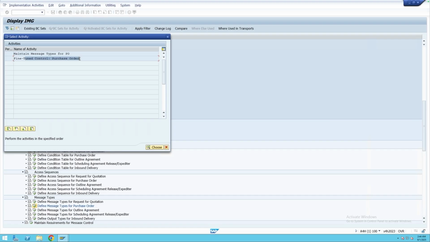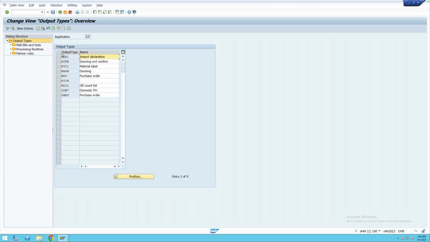Now we have already discussed the significance of message types and fine tuned control. Let's see this in SAP. So we'll double click this maintain message types for PO. And you can see these are the message types which have been configured in the system. So you can see this is the standard output type or message type for purchase order. If you want to see the details of this message type, then you can either double click here or you can click on this icon here.